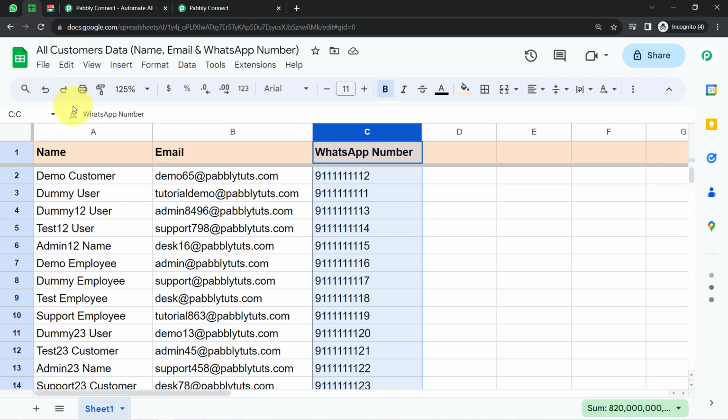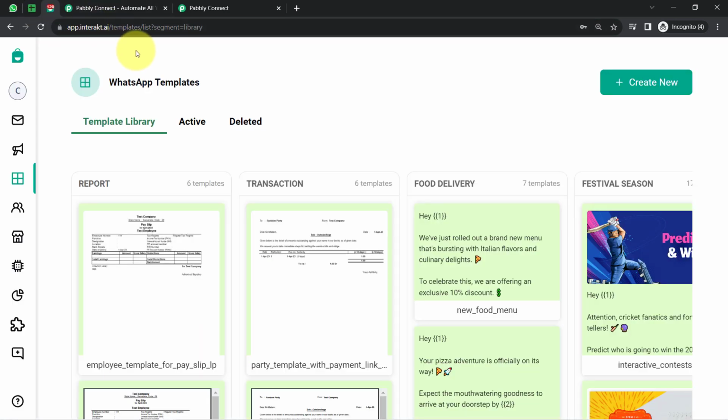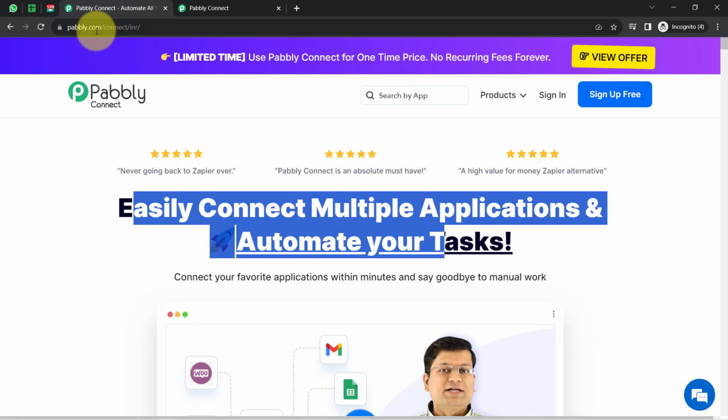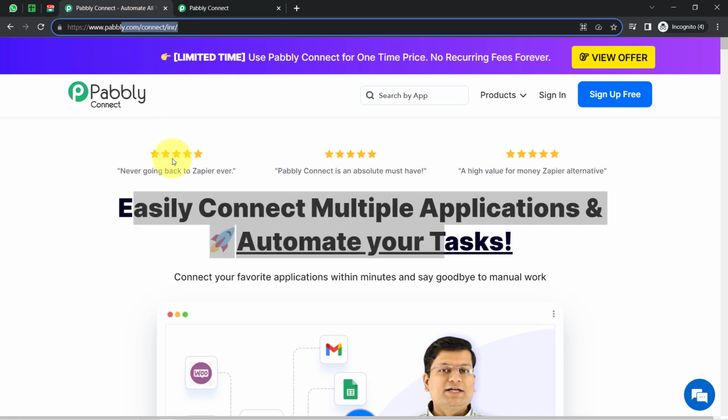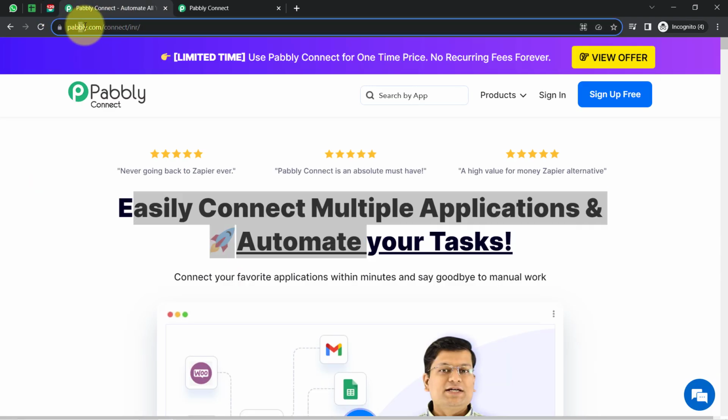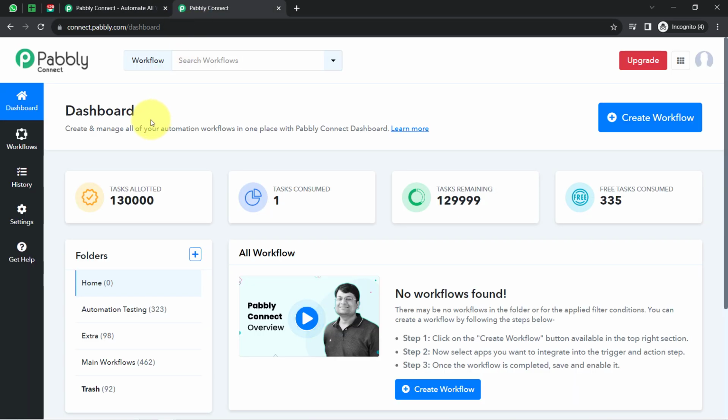connection in this spreadsheet and in this Interakt application in order to automate this whole WhatsApp messaging process, which I will do with the help of Pabbly Connect, which is an amazing integration and automation software. Yes, using this software only we are going to create an automation in this Google Sheets and in this Interakt. You can reach out here by typing pabbly.com/connect. I'm an existing user of Pabbly Connect, so I'm already logged in here.